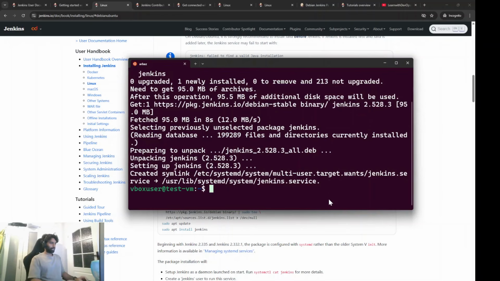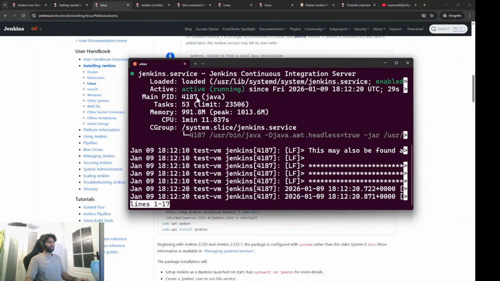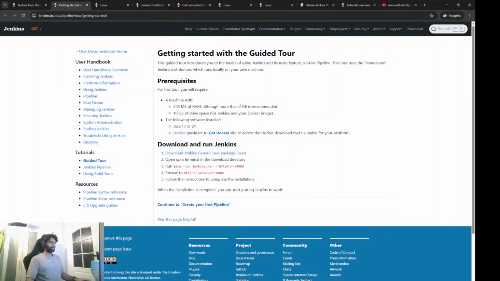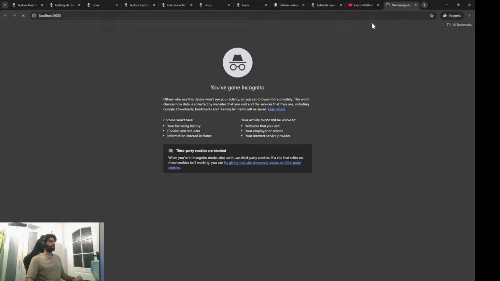Okay, let's get back to Jenkins once again, and let's see the status. systemctl status jenkins.service. All right, this is running fine. Now let's try to navigate to localhost 8080 and see what will happen.